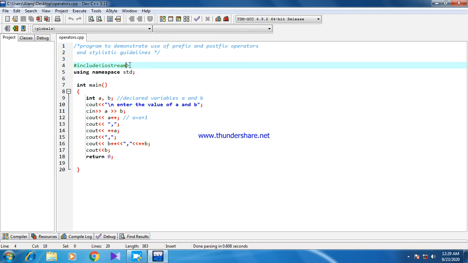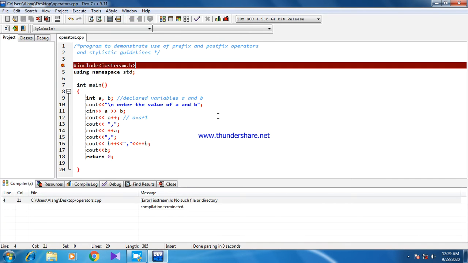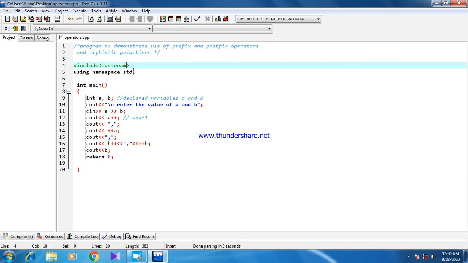If I write .h here, what will happen? You can press compile, and you can see that the error is highlighted. The error says iostream.h: no such file or directory, compilation terminated. That is the kind of error that will be displayed and highlighted when you write .h. That's why you don't write .h here.